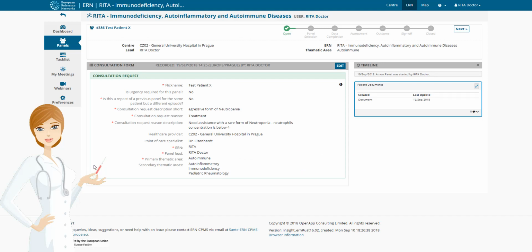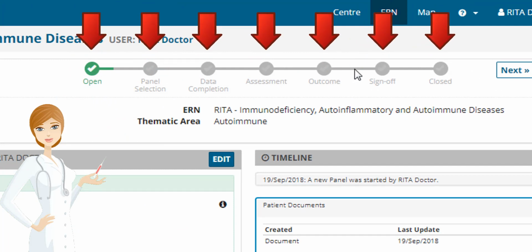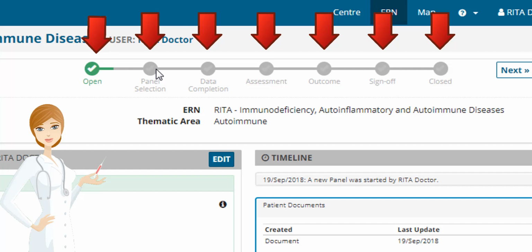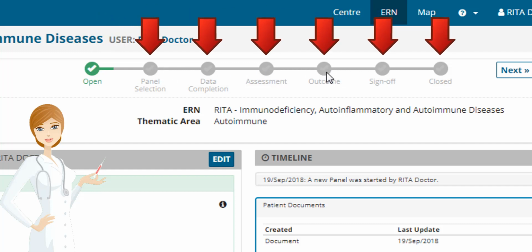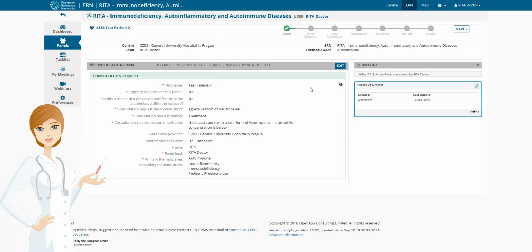Before going through the patient journey, I would like to first show the workflow itself. Each step of the panel is represented by a circle. You are able to freely move forwards and backwards between the panel selection stage and the outcome stage. Once you move to sign off, you can no longer go back in the workflow. However, you will still be able to restart the panel, which I will show later in this video.